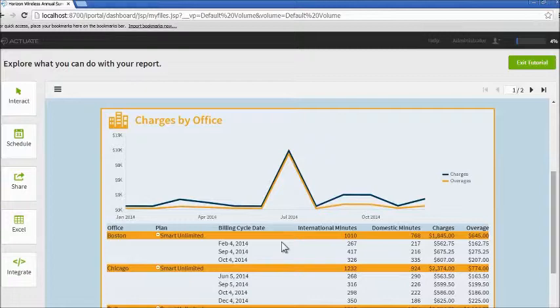Look at that. I've gone from 30 pages down to 2. Very specific. I've asked it a question, and I get back that focus. And I can see it looks like the Smart Unlimited plan is my most expensive. Pretty hefty charges and overages there. Notice also that the chart has stayed part and parcel with the rest of the table.